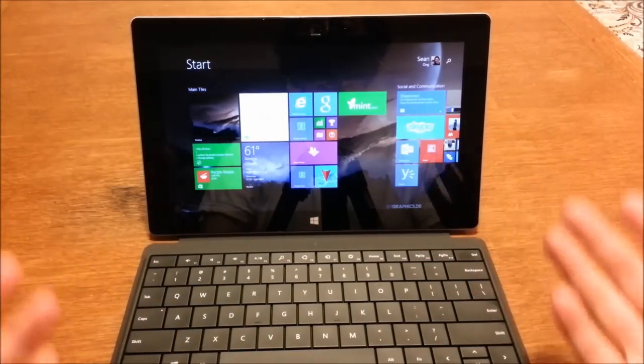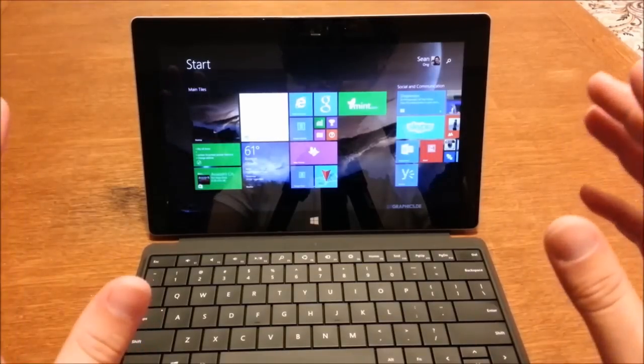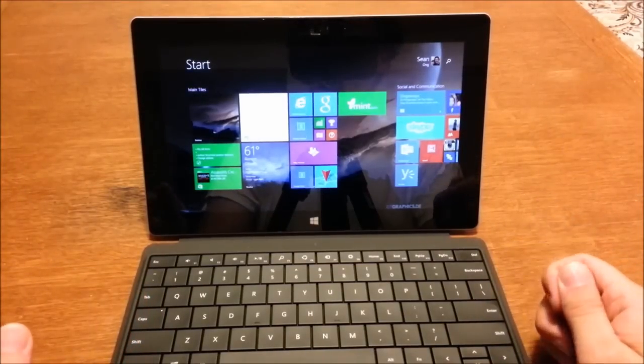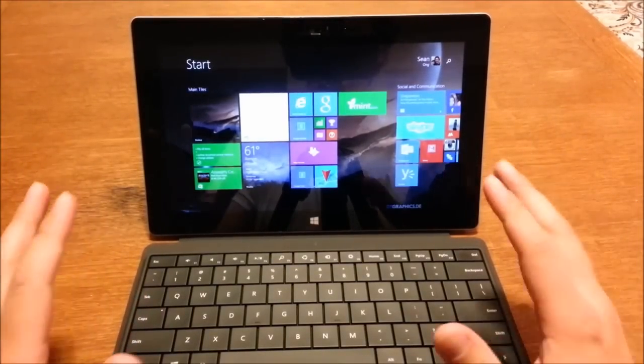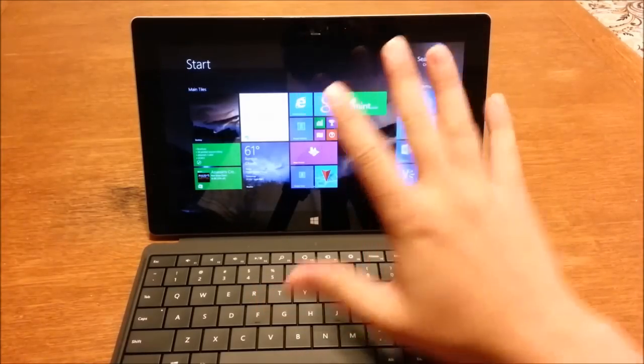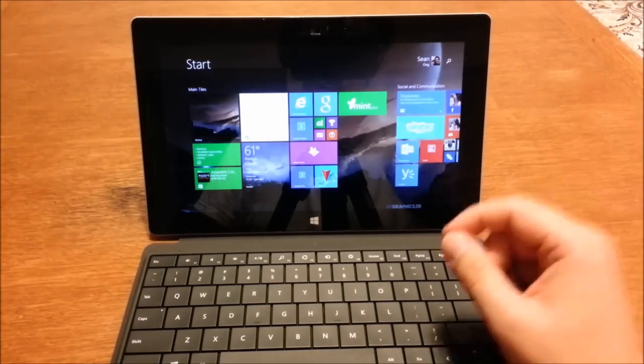And so what's the point? Why is Windows RT better? And they just don't get it. So I'm going to show not just one reason why Windows RT is better, but 5 reasons why Windows RT is better than full Windows.